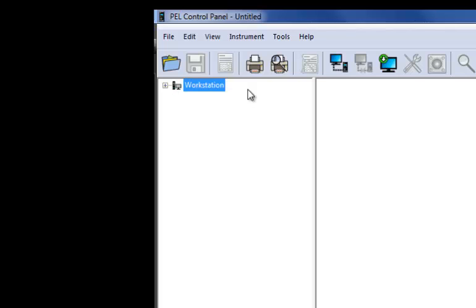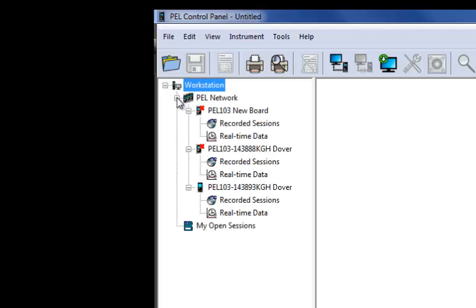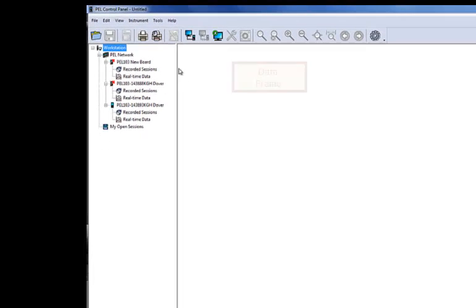For example, to see a list of all the Power and Energy Logger instruments in the network, click Workstation, and then click PEL Network. This displays the three PEL instruments in the network, one of which is currently connected, and the other two are disconnected. On the right side of the display is the data frame. The data that appears in this frame depends on the current selection in the navigation frame.